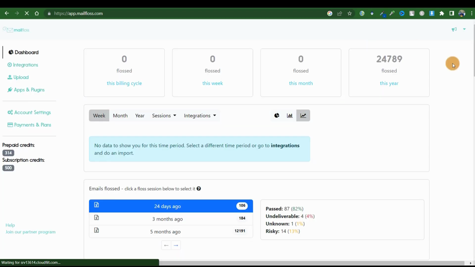And here inside my account, you can see that I've done quite a bit of cleaning this year, or flossing as they call it. So I've cleaned almost 25,000 leads so far this year. And as I said, it's very affordable.